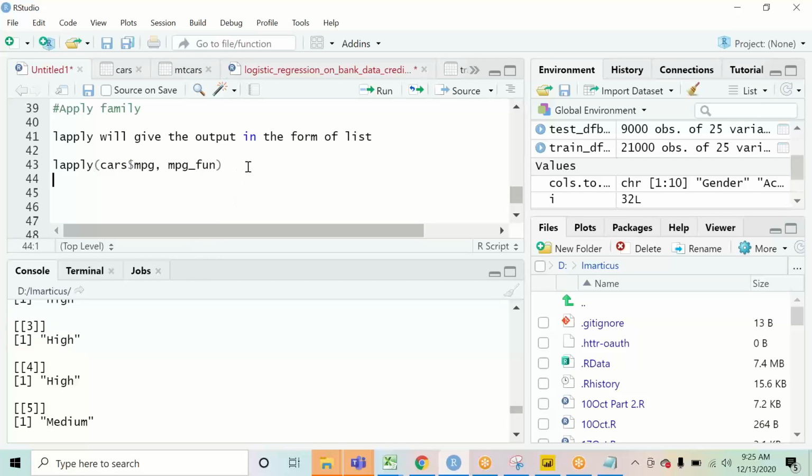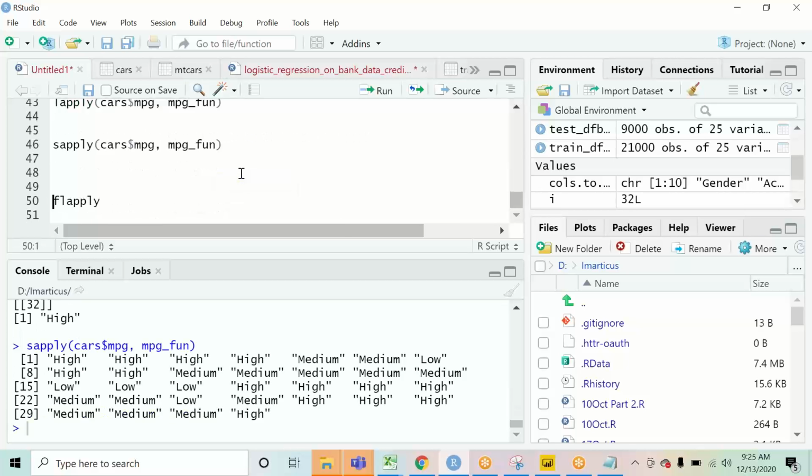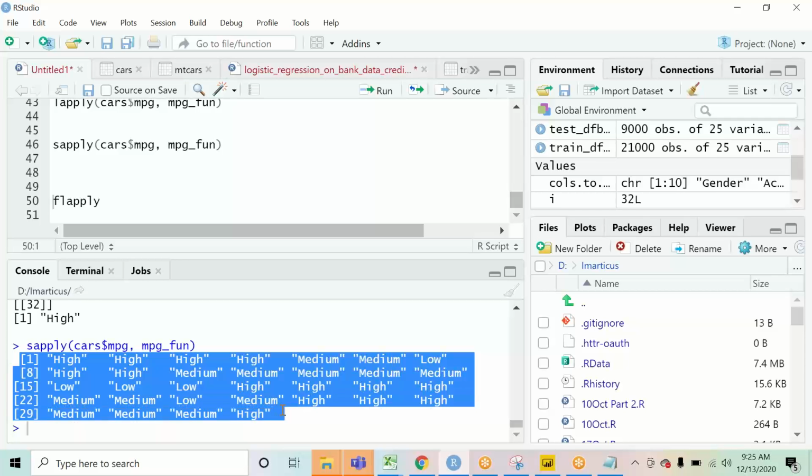But if you do the same thing and instead of using the lapply function, you can use sapply. If you will use sapply function gives you the output in the form of a vector. Again, the output will remain the same. I am saying cars dollar mpg, and what function do I want to apply? I want to apply the mpg underscore fun, this function that we have created. Now if you see, this is a vector, so I've got this output in the form of a vector over here.